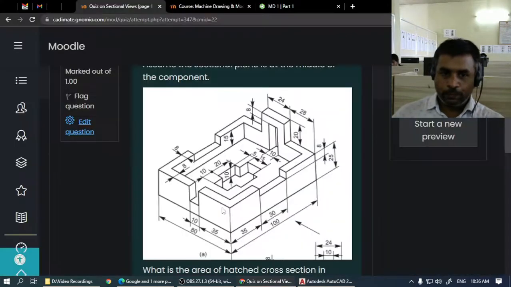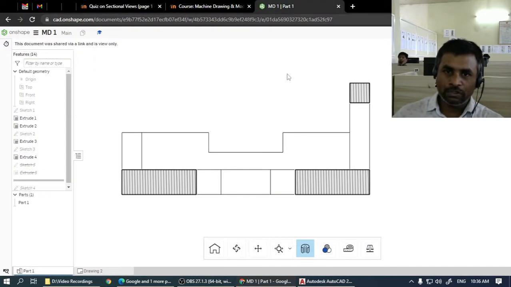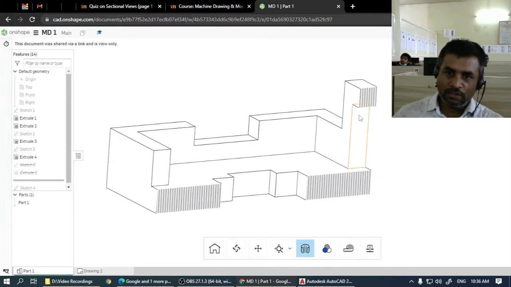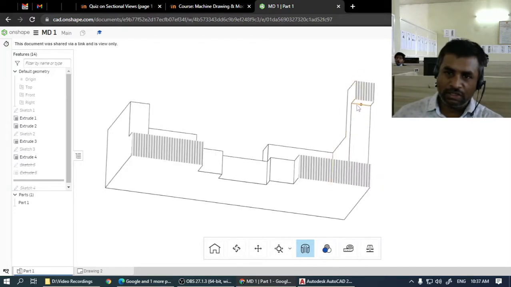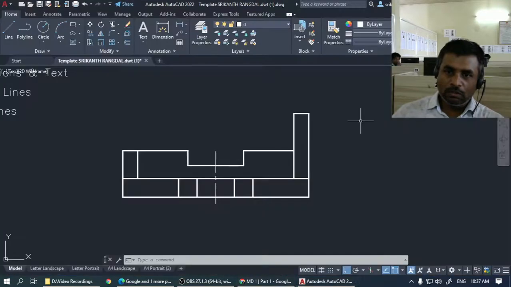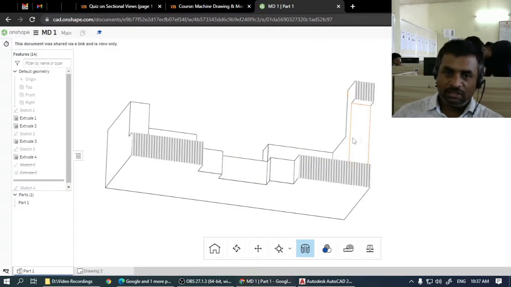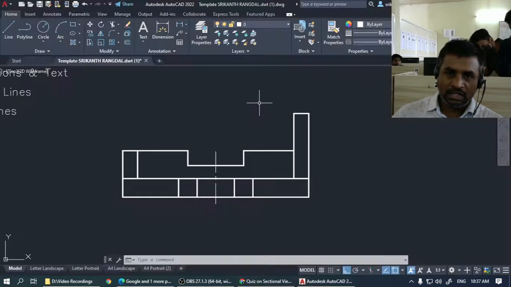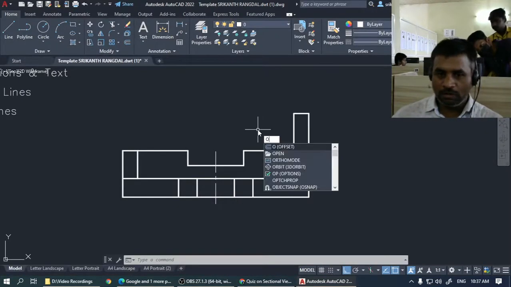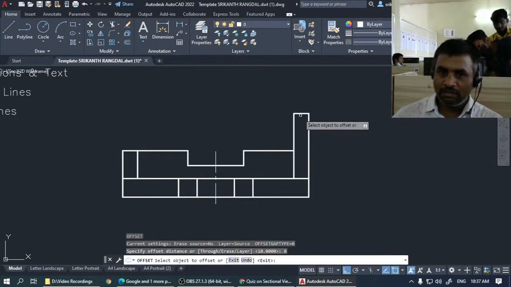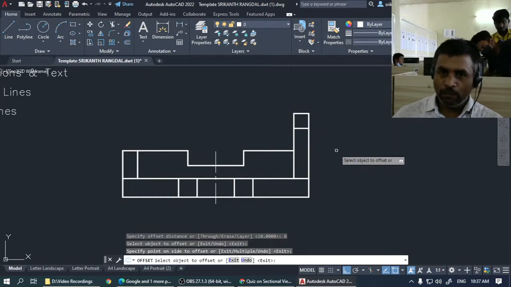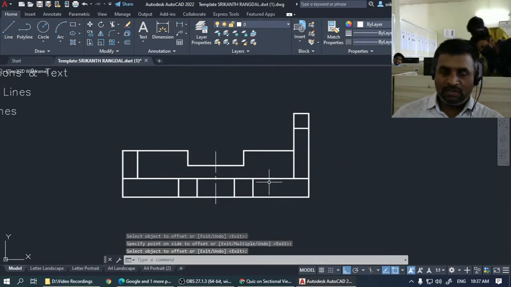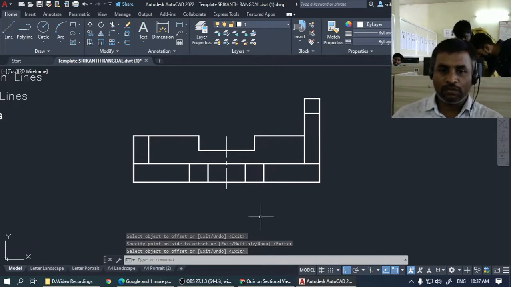So we have completed everything. There is only one thing left here. You see the model. We have this line. Where are we getting this line from? This line we are getting from this edge. And what is the distance of that edge? Let's look here. You can see here it is given as 8 mm. Let us take offset, enter 8. Click on this, click below. So this is the sectional line.